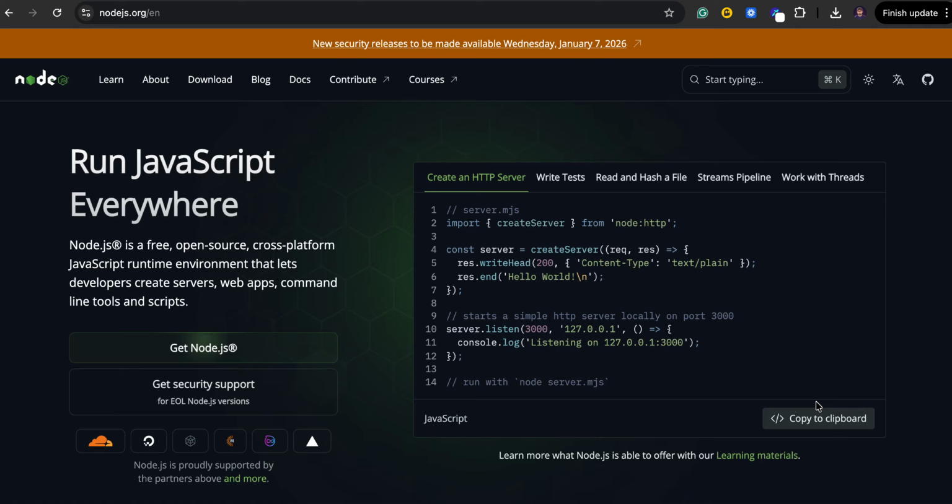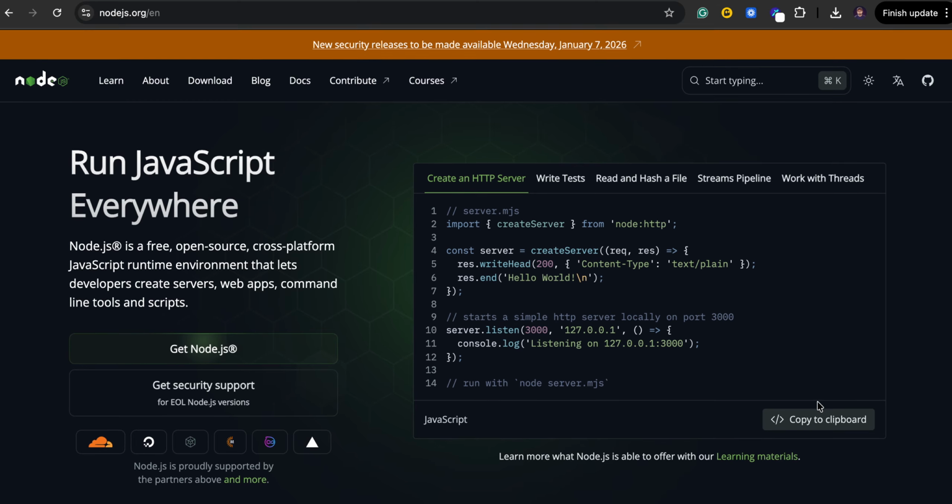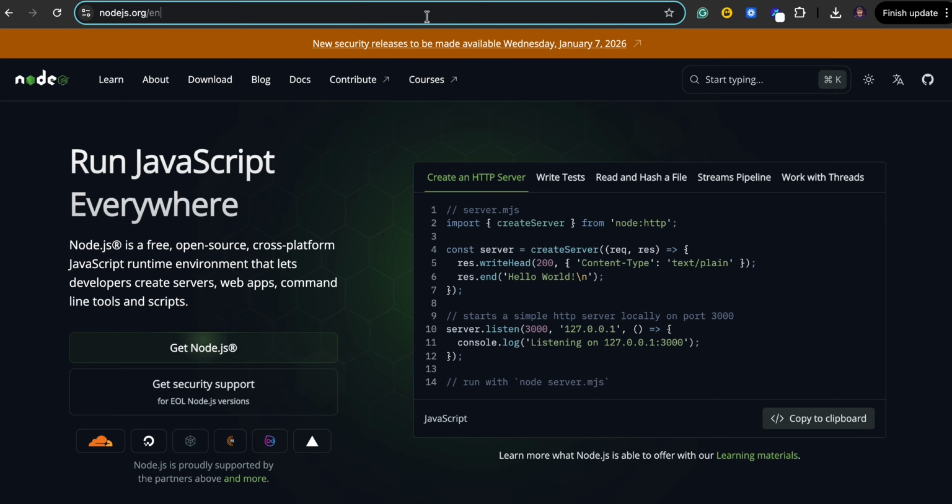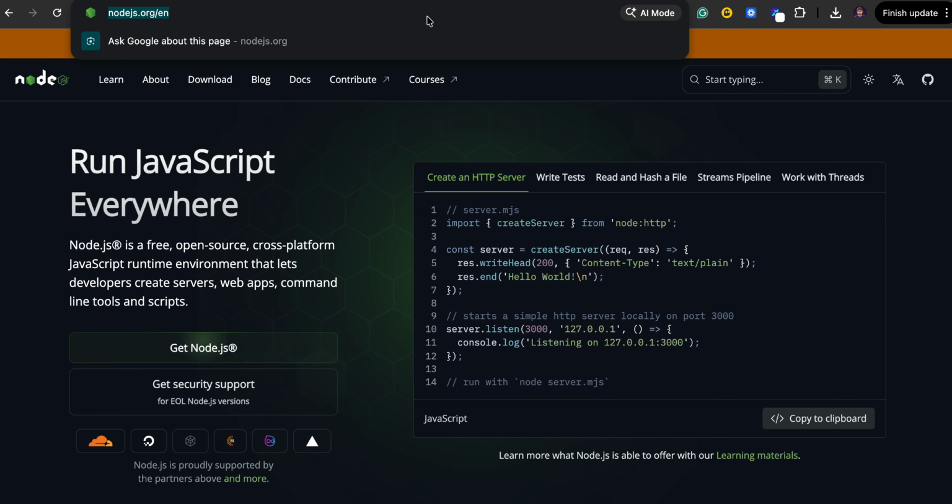In this video, I'll quickly show you how to install Node.js step by step on your Mac OS system. First, open your browser and go to nodejs.org. This is the official Node website, so make sure that the URL is correct.